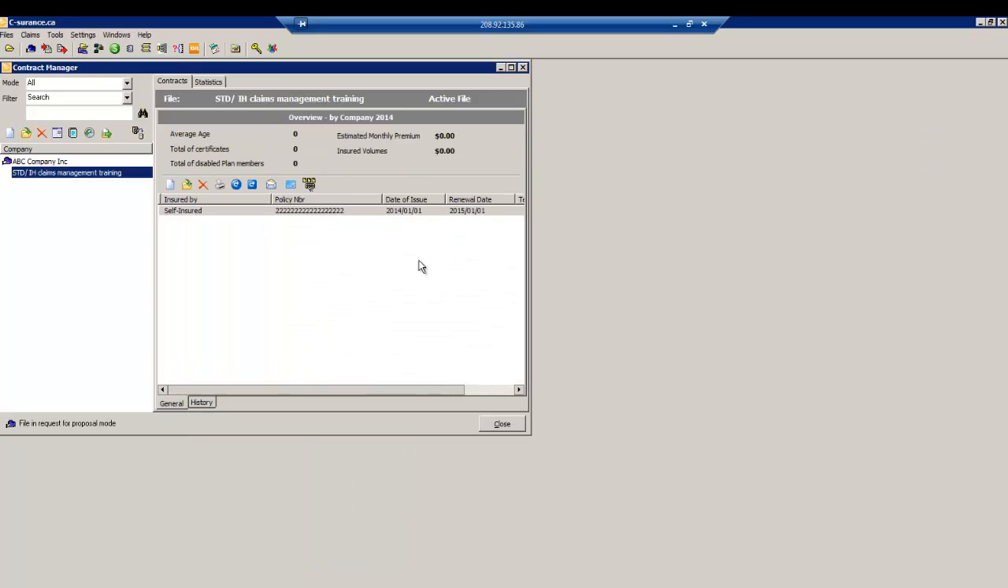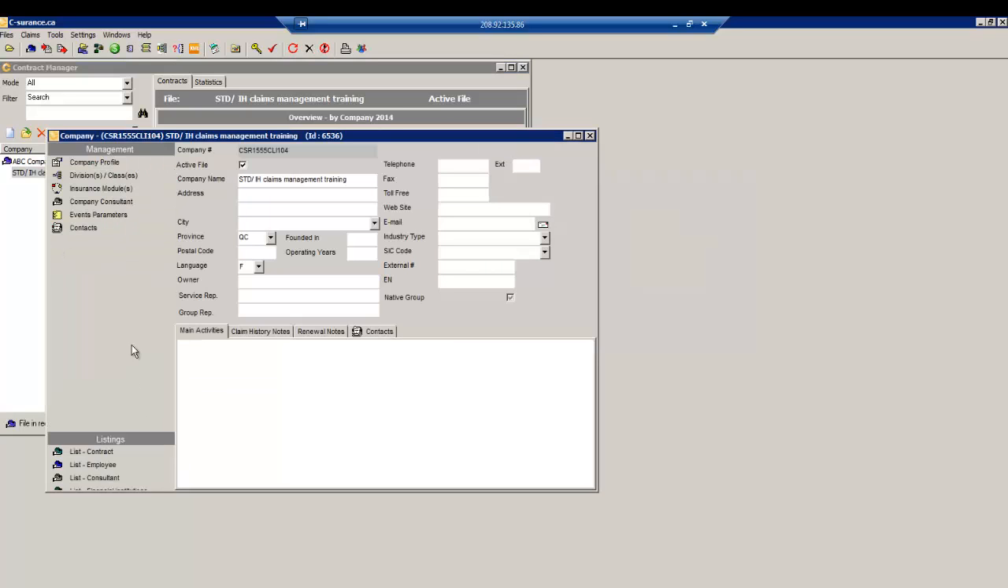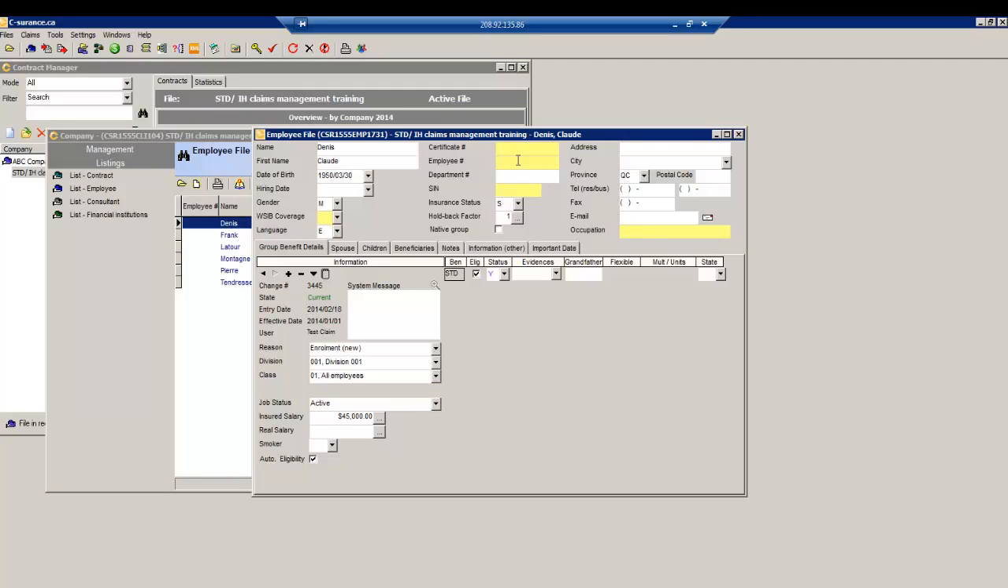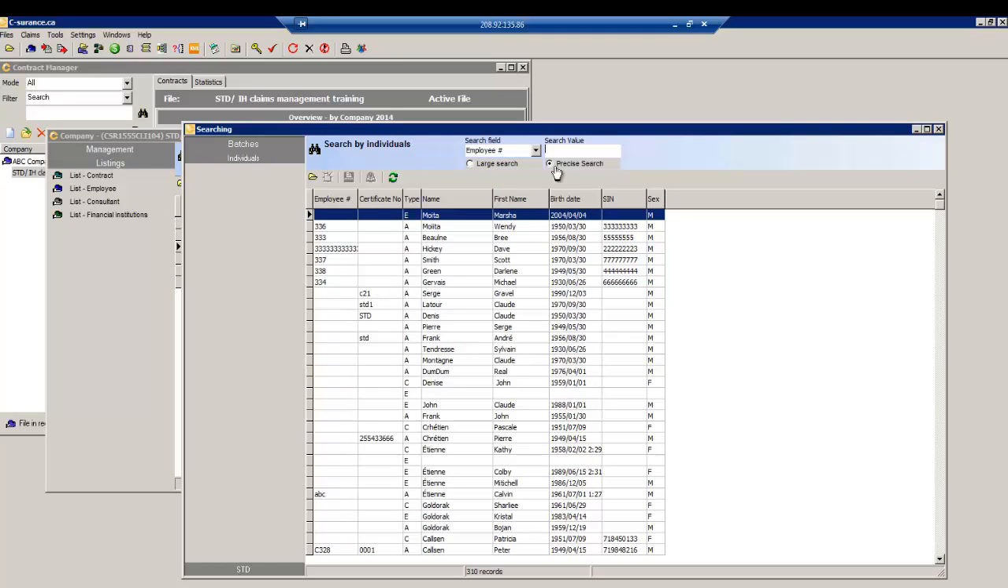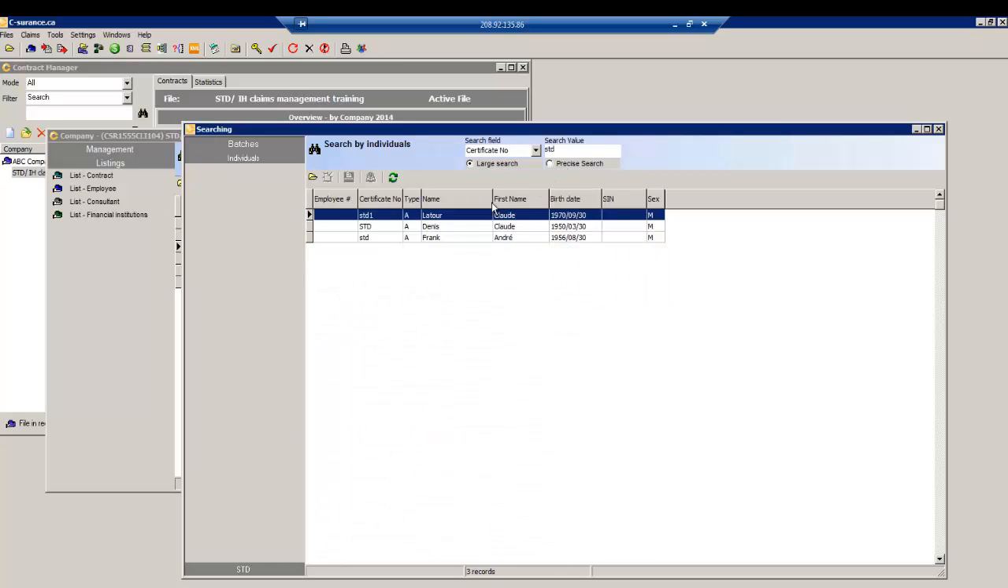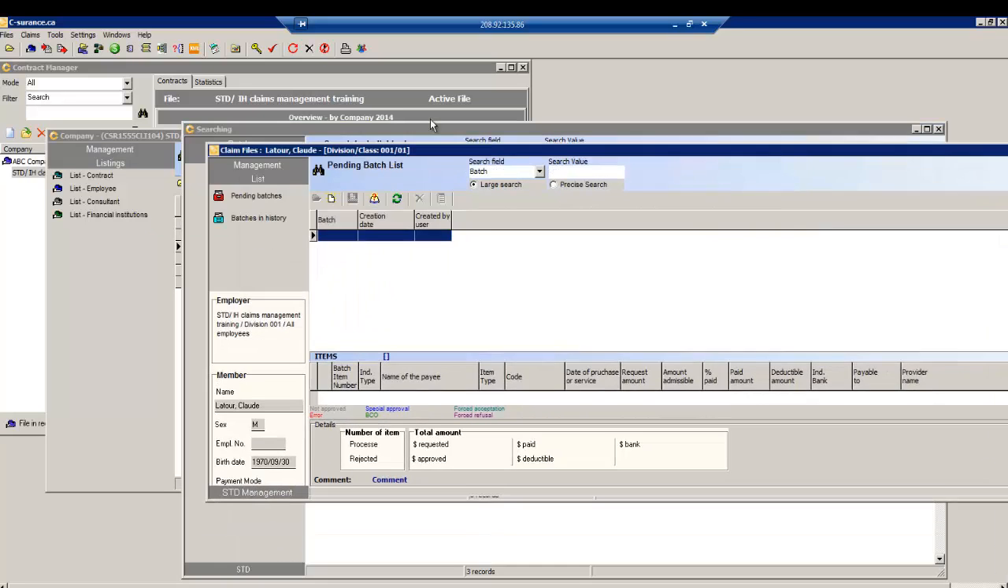Just in order to help ourselves here, we should probably go back into the employee file and ensure that we give ourselves a client number that we will be able to use. So let's call this STD, and we'll do this for a couple of the employees, so we will remember that these are the clients we just created. Now what we'll do is ask for certificate number, and we'll search for STD. By doing that, we get access to all three related employees, and we'll start with Claude Latour and do a claim for Claude.